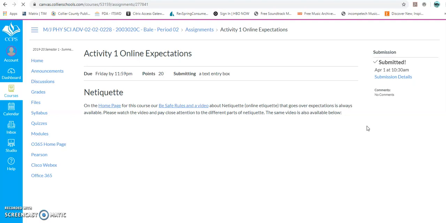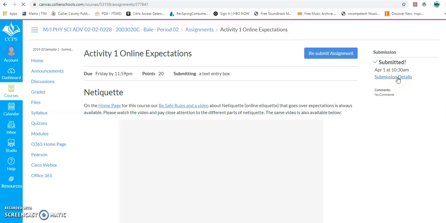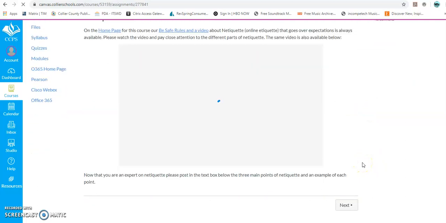As you finish Activity 1, you'll have a Submitted button here. It shows when you submitted, any comments that you wrote, or any comments that I will write back to you if you need to edit or complete your work. If you click on the link for submission details, it shows you what you submitted. So if you submit something by mistake, you click on it and go, ugh, that wasn't what I wanted, you could resubmit by clicking Resubmit Assignment. When you finish Activity 1, at the bottom you have a Next button. You move on to the next activity. That is the progression you should do throughout the unit: finish a page, click Next. Finish the next page, click Next.